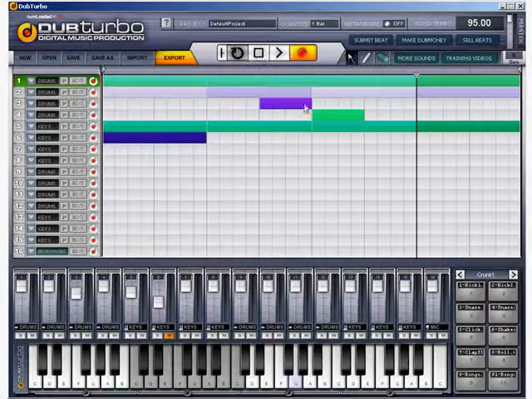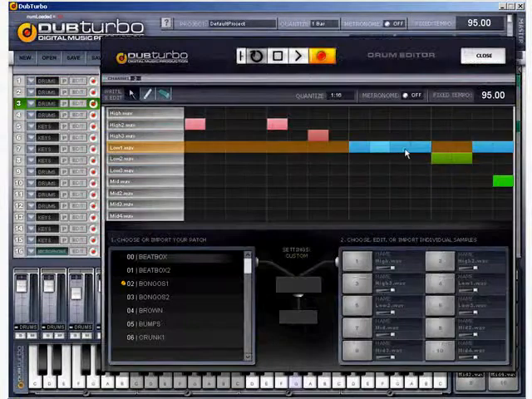Change up the volumes, change up the patterns. If you didn't like what we did there, just go back in there, edit it. You can take some of these guys out.